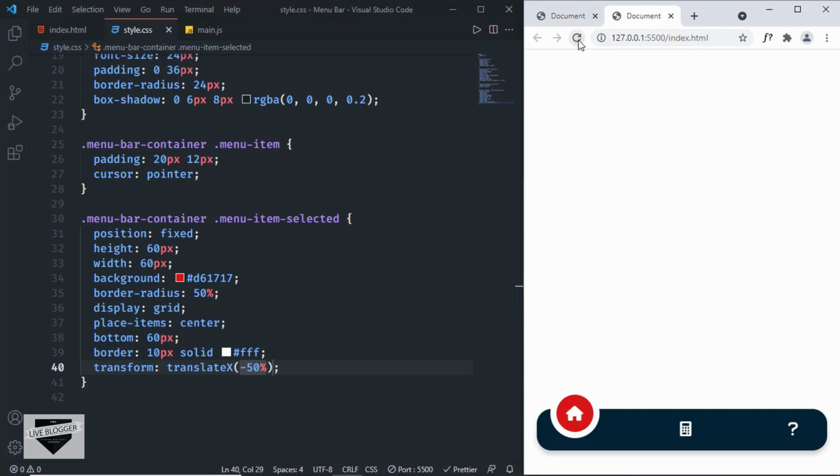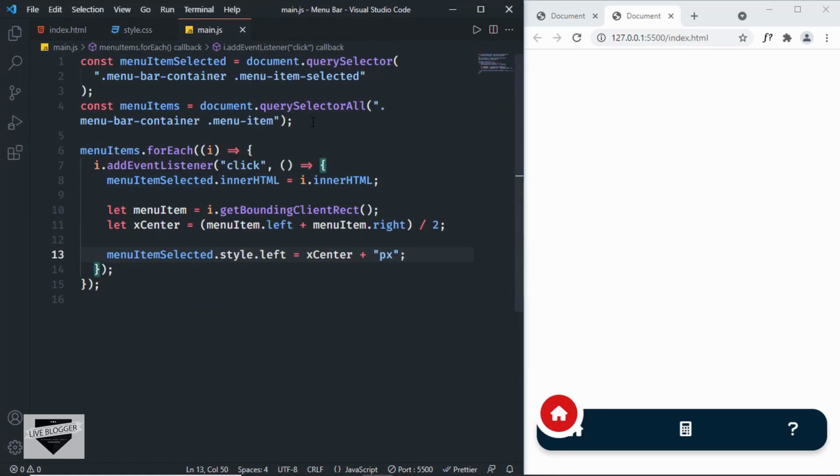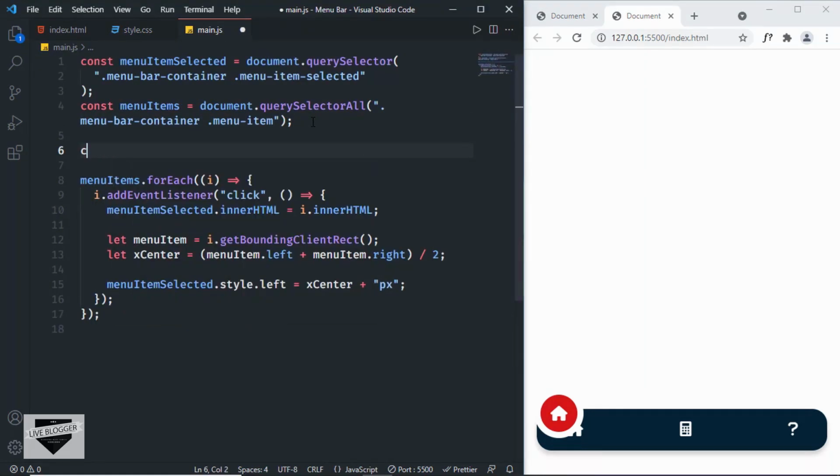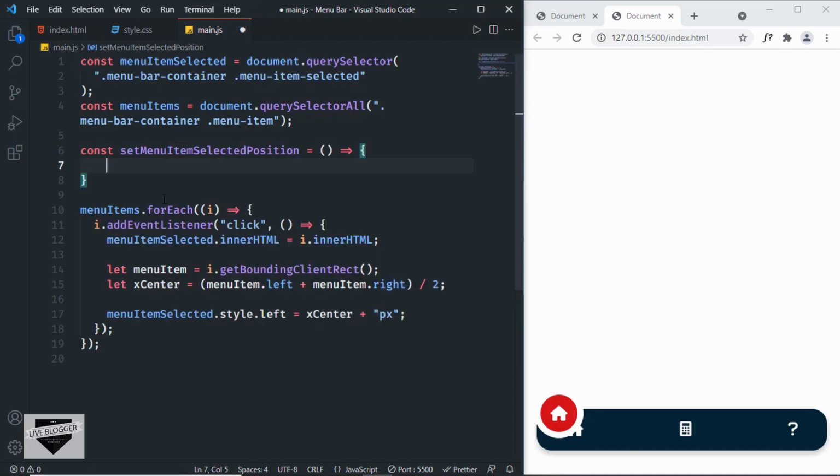Now when we refresh this page, we want it to be positioned correctly on the first menu item. So let's go back to our main.js file, and let's create a new function over here. So I'll just create a function named setMenuItemSelectedPosition. And what we need to do over here is that we need to get the position of the first menu item, and we need to perform these same steps over here.